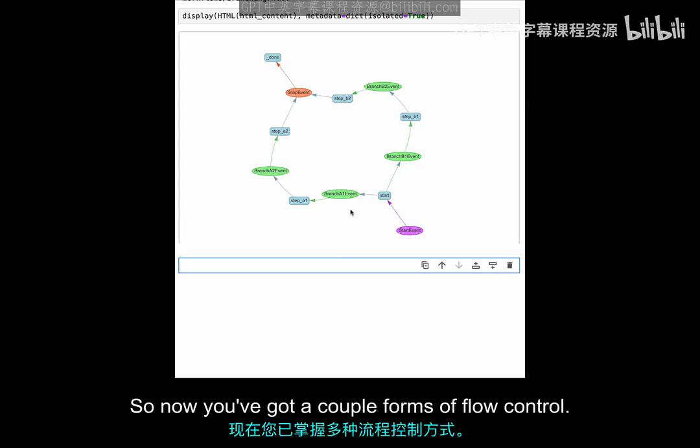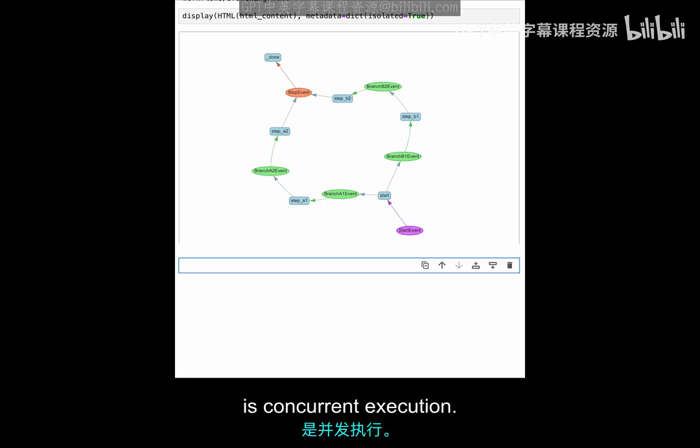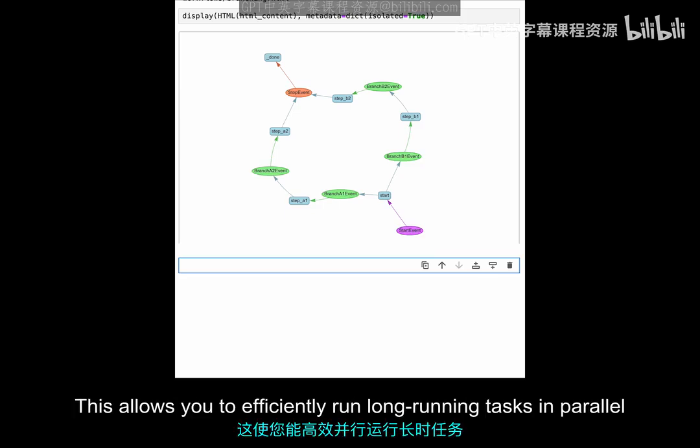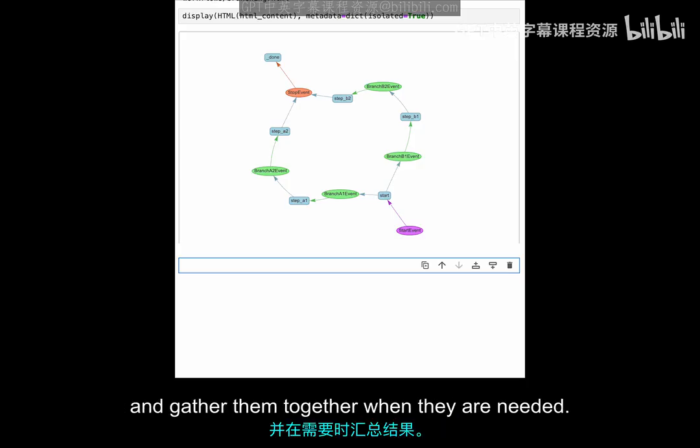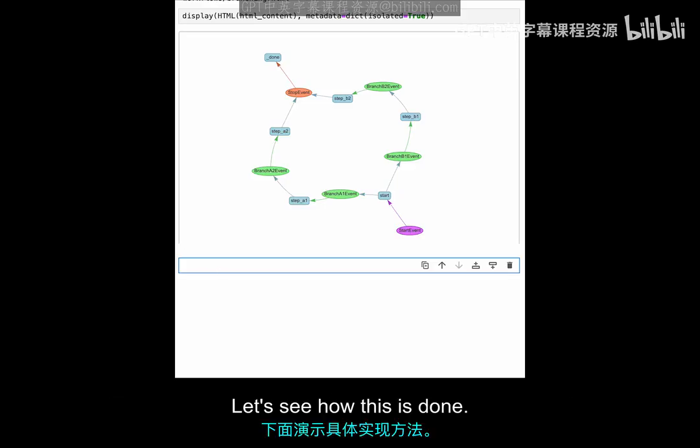So now you've got a couple forms of flow control. The final form of flow control that you can implement in workflows is concurrent execution. This allows you to efficiently run long-running tasks in parallel and gather them together when they are needed. This can also let you perform MapReduce style tasks. Let's see how this is done.